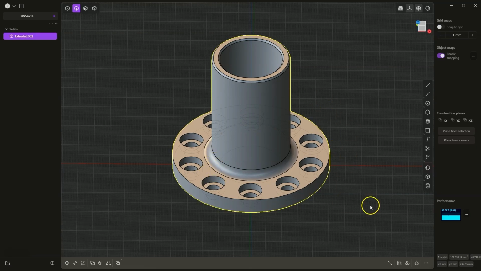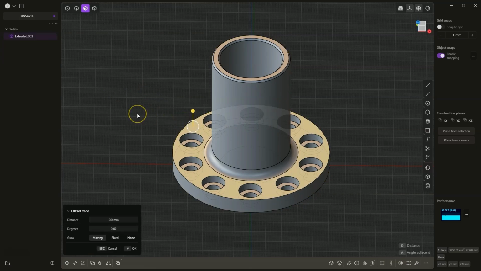Next, I would like to add chamfers to the outer edge of this solid and to all edges of these holes. To do this easily, I switch to Area Selection, select this area, and now I would like to convert this selection from Area Selection to Edge Selection, so that the edges are selected based on this area.